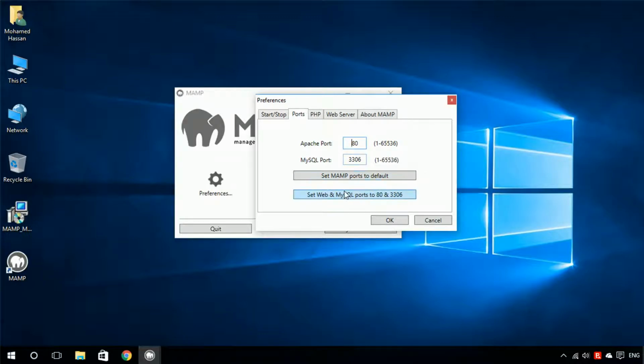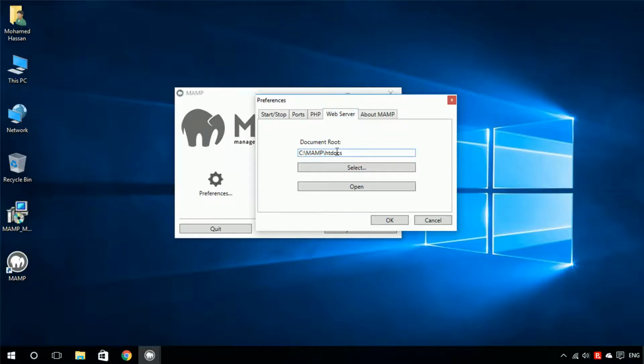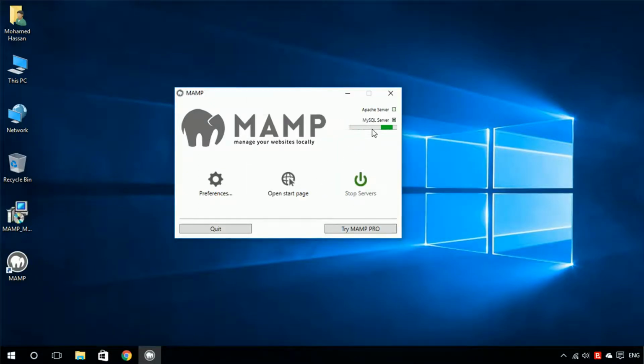And if you're having a problem with Apache, like if you're running Skype, which uses port 80, you can go ahead and click on set MAMP ports to default, and it's going to put it to 8888. Right here we have the PHP versions, which is 5.6 or 5.5.24. So I'm going to leave it at the latest version. And we're going to talk in a little bit about the document root. I can click OK to save the configuration. And as you can see, it's restarting the servers right now.